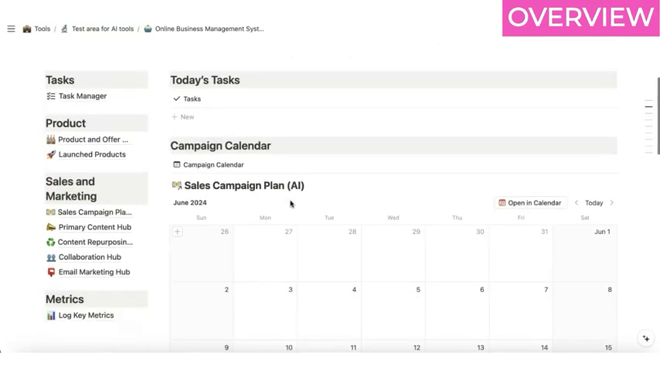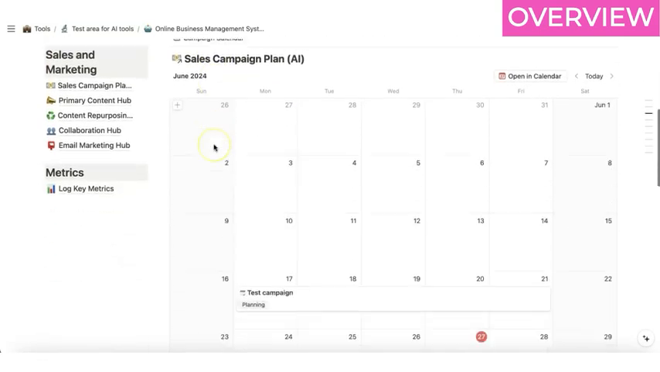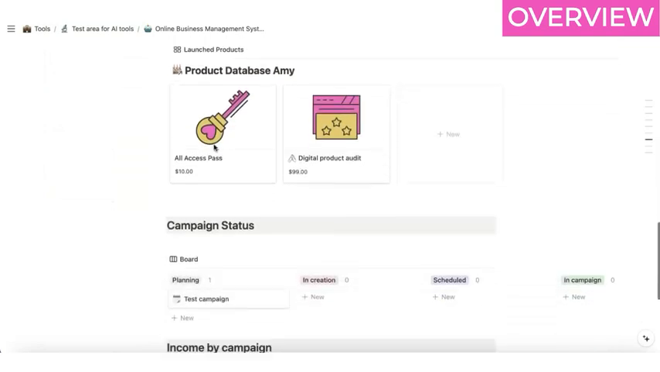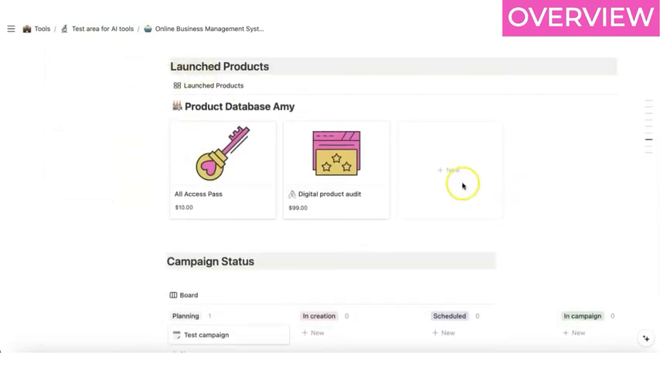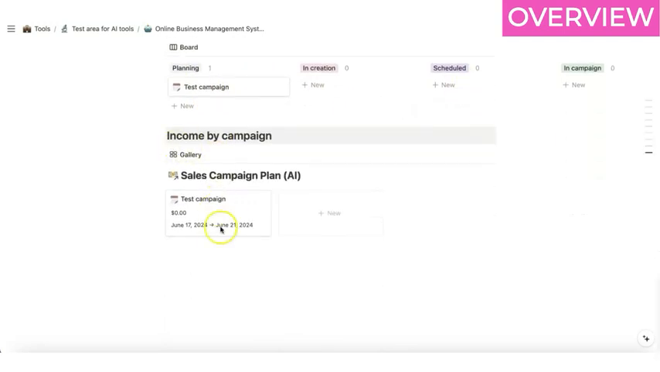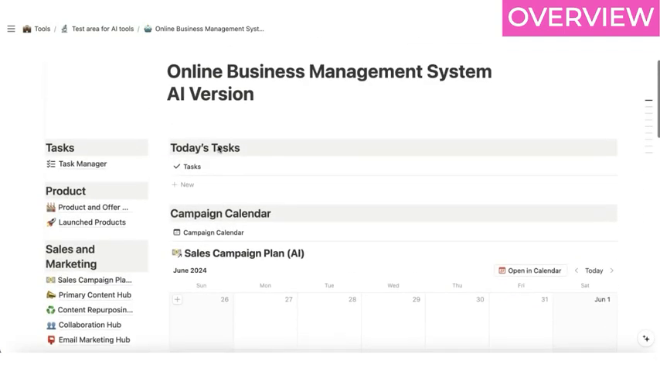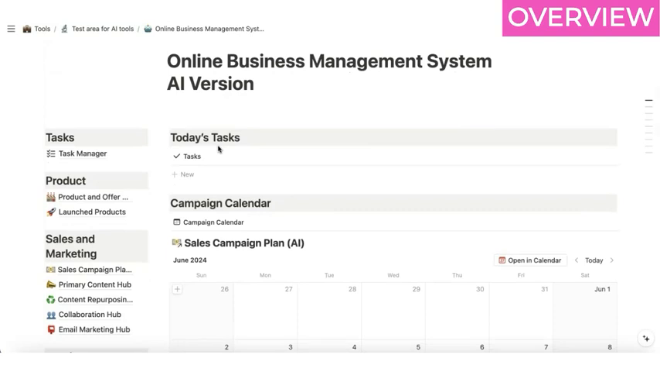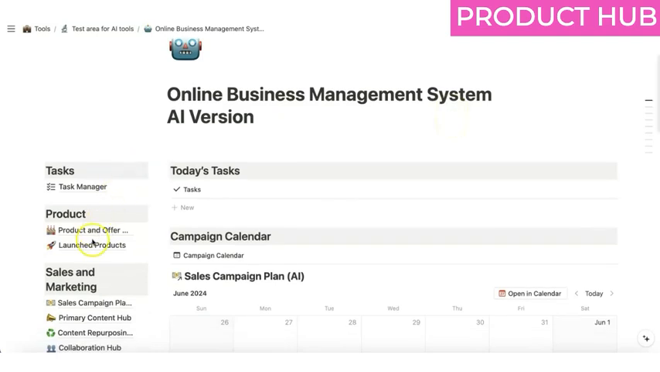So the front page, as well as today's tasks, shows you your sales campaign planner. We have access to view our launched products. We have our campaign status and our income by campaign. So that's the kind of top level overview, and I will jump into each section and see how they interact with each other.